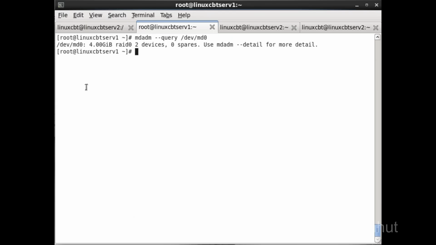Notice it gives us a synopsis of the description or metadata of the MD0 RAID array. It's 4 gigabytes in size. It runs using RAID 0. There are 2 devices connected, no spares defined, which means mdadm allows us to define spares like enterprise level RAID administrative volume management tools allow us to do, like volume manager, for example.